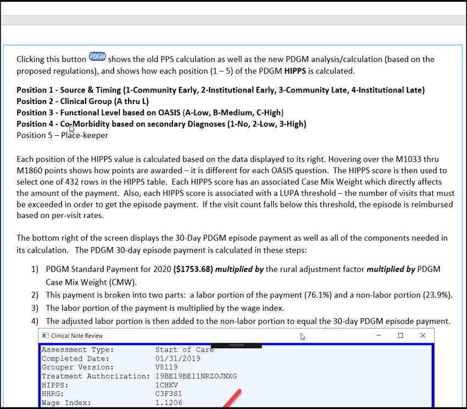Position 4 is for the comorbidity of the case. It's based on all the secondary diagnosis codes on the 485, and the comorbidity is either no comorbidity, low comorbidity, or high comorbidity.